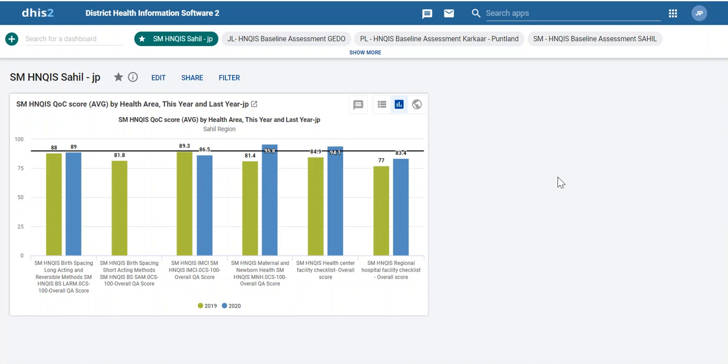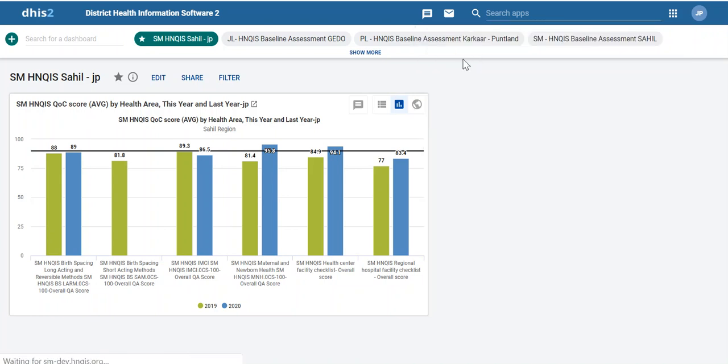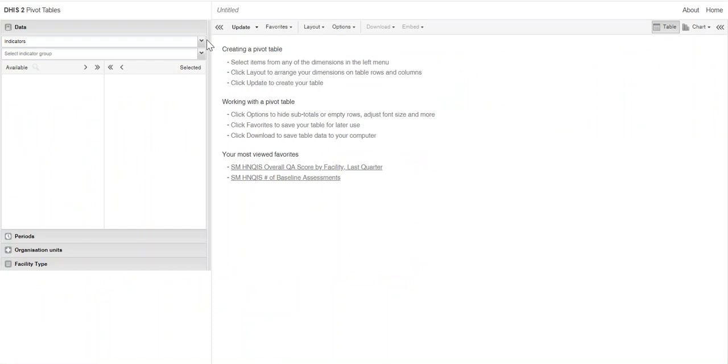In this video, I'm going to teach you how to create a pivot table that reports the number of assessments for each health area. So I go in the upper right corner and I select Pivot Table from the app menu. And the first thing I want to do is select my data.